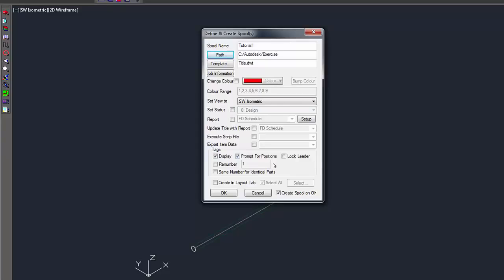CADmep displays paths with slashes rather than backslashes. The path that Windows lists as C:\Autodesk\Exercise displays as C:/Autodesk/Exercise. This does not affect software operation. If the selected path displays without a final slash, add it to the end of the path.